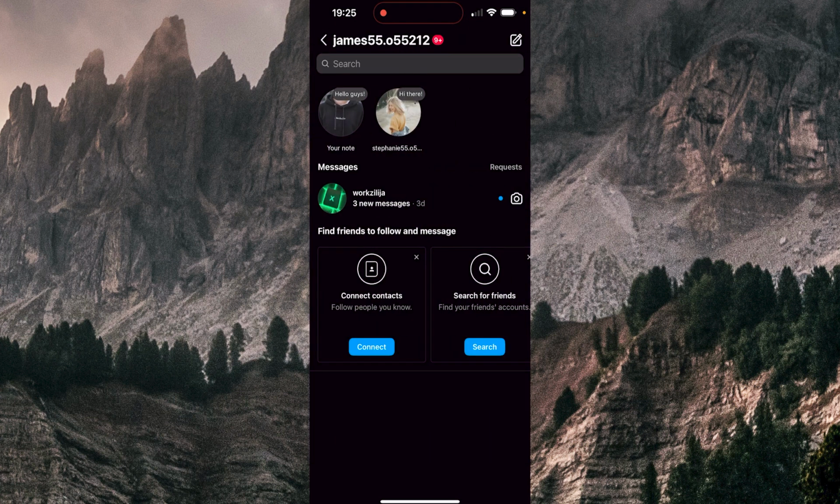Go to messages. My notes are still here. This is a trick I found useful. It fixes lots of bugs on the application, because by doing that, Instagram resets your messages and you should get your notes back on the top.